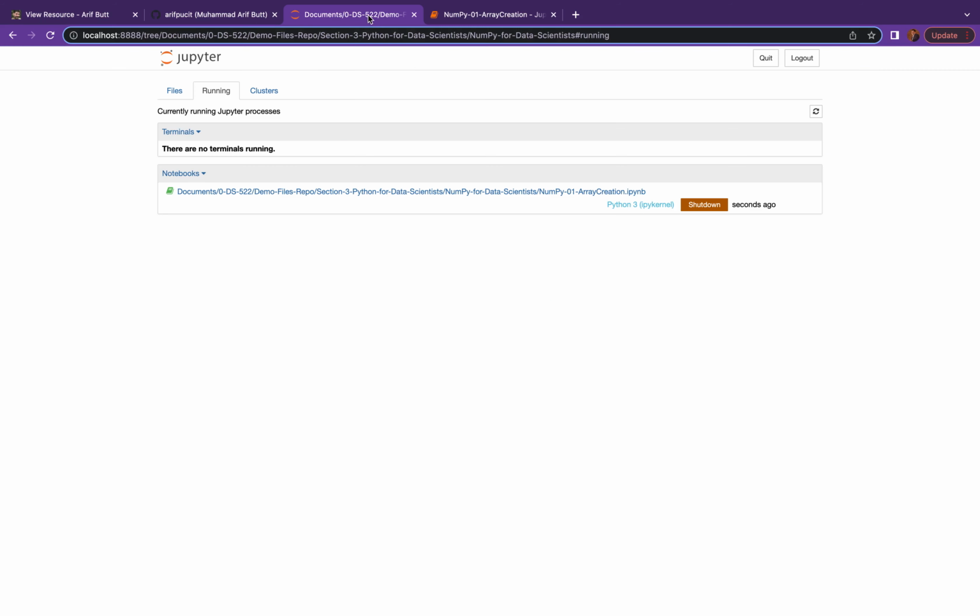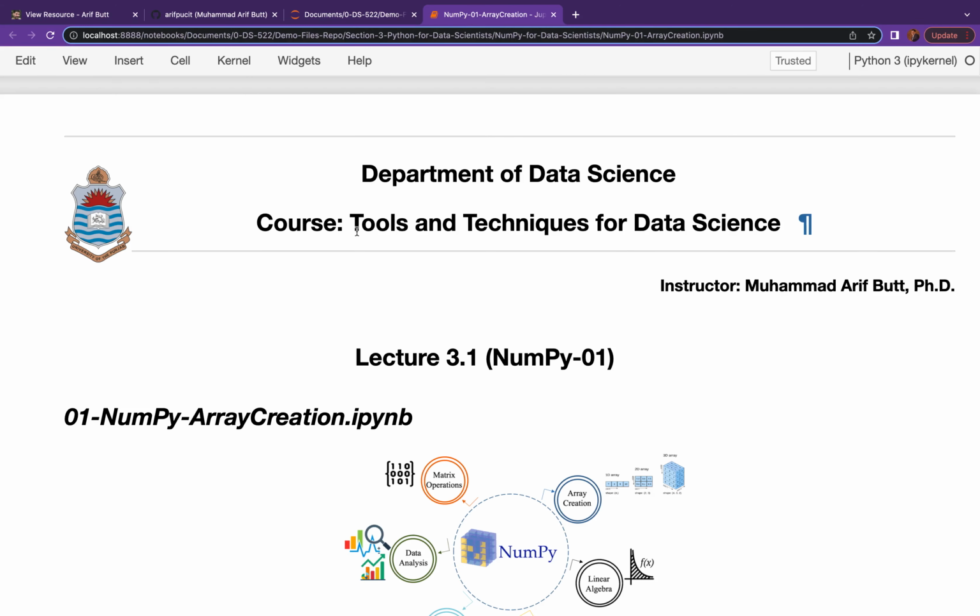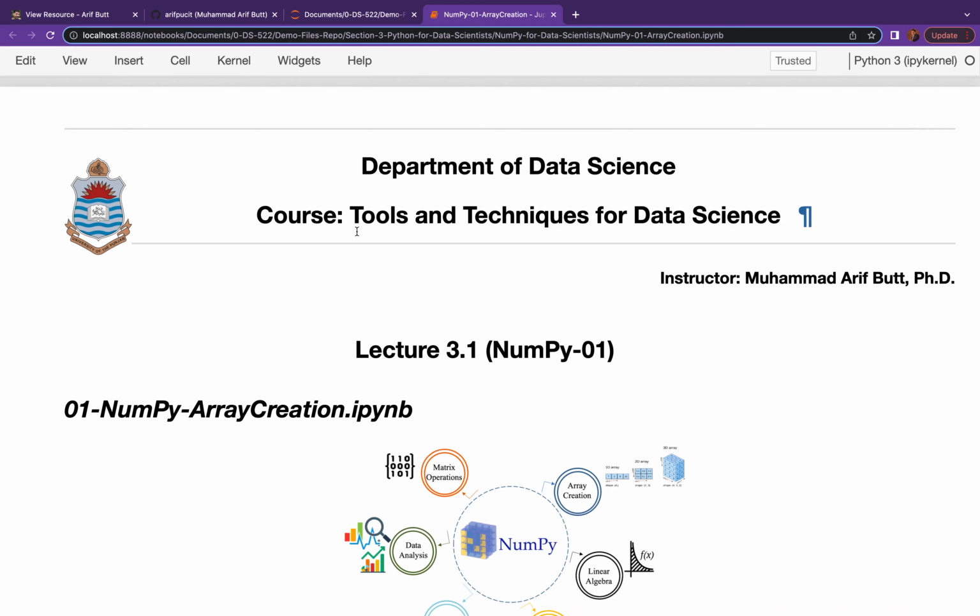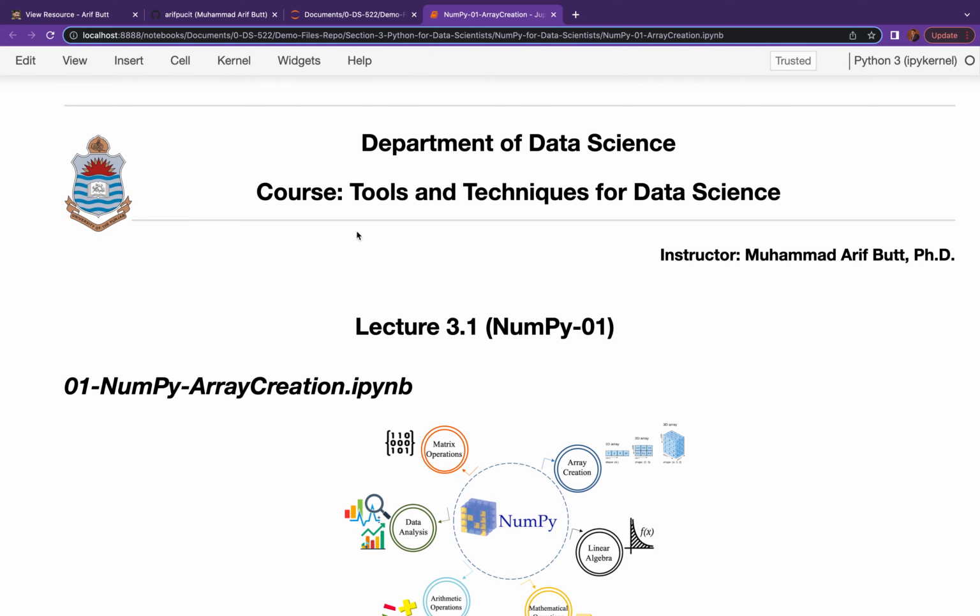Well, this is the Jupyter notebook dashboard running on my local machine at port 8888, and here is the notebook for today's session. Lecture number 3.1 of the third module, Python Programming for Data Scientists, for the course titled Tools and Techniques for Data Science. Well, this is the first session of this module, and today we are going to talk about NumPy.